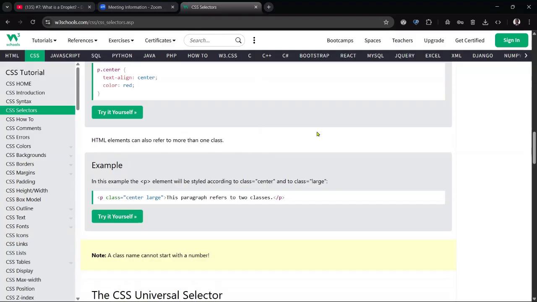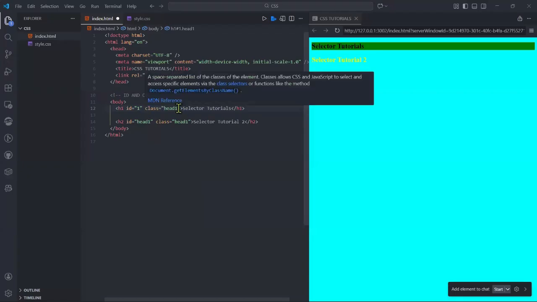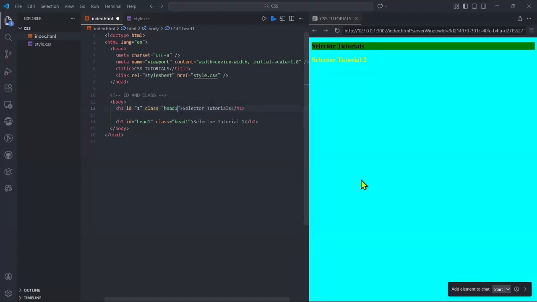You can have more than one class. For instance, how can I have more than one class? This is my first class, right? I can give a space, write head 2, and I can also write head 3 in the same class. So you can have different classes, and I can target each of them. But whichever I target, it will still affect the same line.